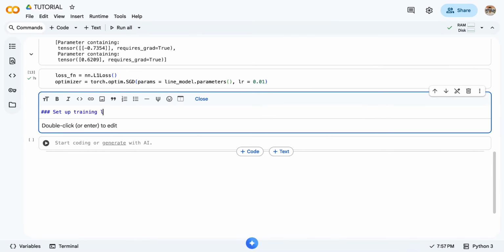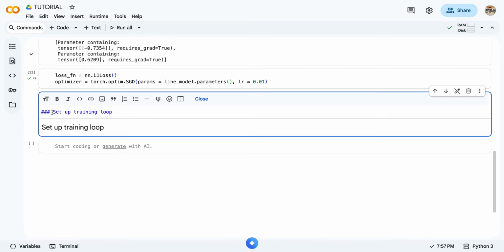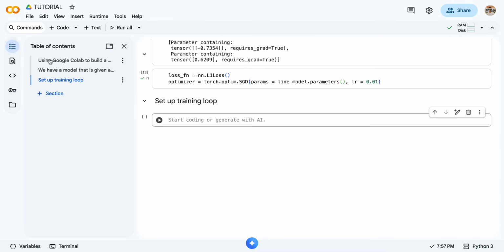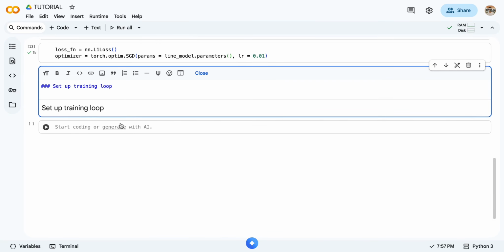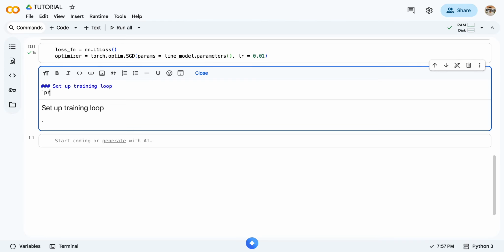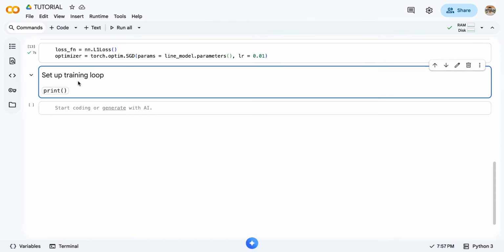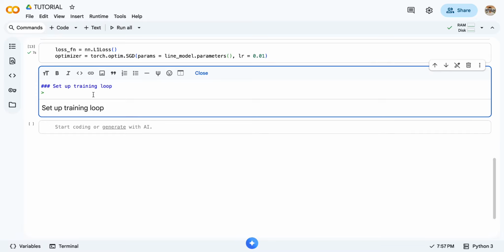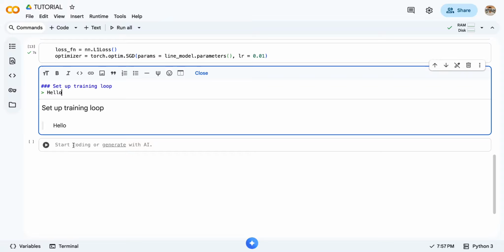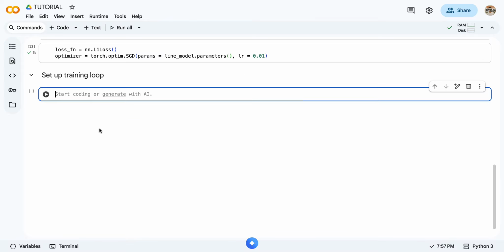Set up training loop. What the three hashtags do here is they emphasize this, and if you go on the table of contents, you can skip to that part, so it's very nice. And just a couple of other things. If you want to create actual code comments, you can do, let's just say, print. If I do this, it gives you the actual coding comment. You can also have bullet points like hello, bullet points. So very good, cool stuff. There's also dashes, I'm pretty sure. Or sorry, the evaluation thingies. So you also have that. So yeah, pretty cool stuff you can do with comments.